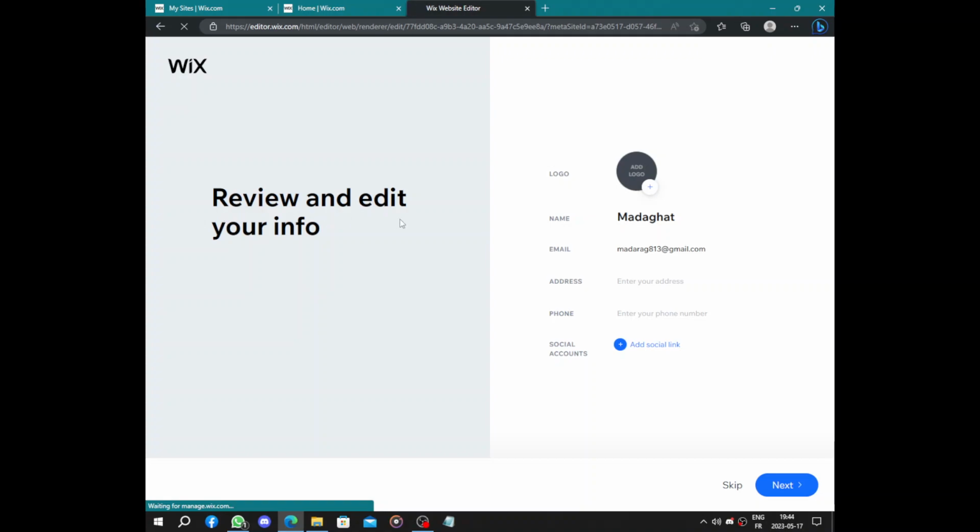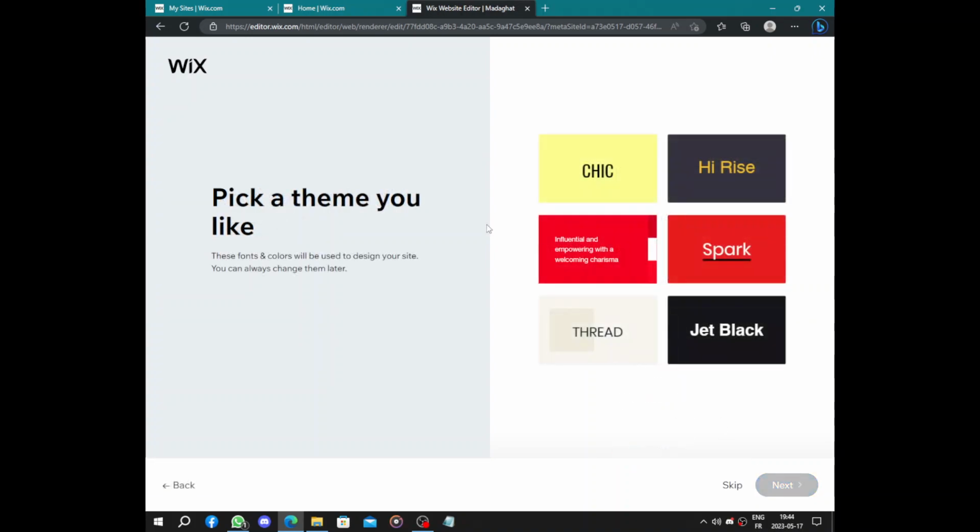Here we have review and edit your info. Here we have the logo, the name, the email. You need an address and the phone number, and you can add your social account here. Next, we have pick a theme. So we have Chic, the High Rise, the Inspire, the Spark, the Thread, the Jet Black, Serious Stone. So it depends on what type of people you are, the business owners. So you pick what you like.